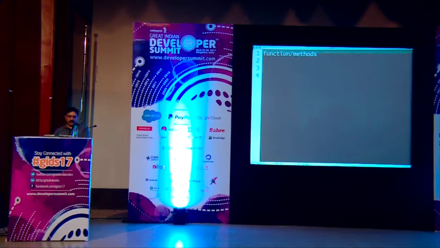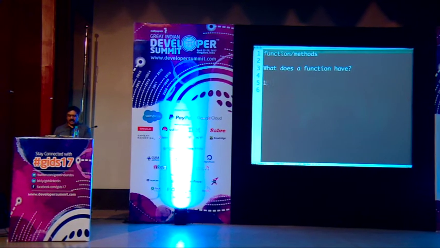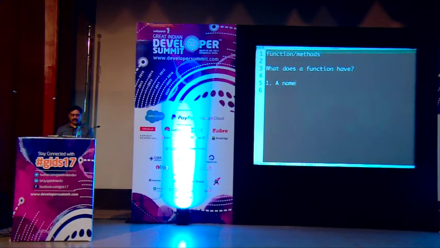So for that, what does a function have? Well, first of all, a function has a name, right? A function has a parameter list. A function has a body, and it has a return type. So these are the four things that typically a function has: a name, a parameter list, body, and a return type.